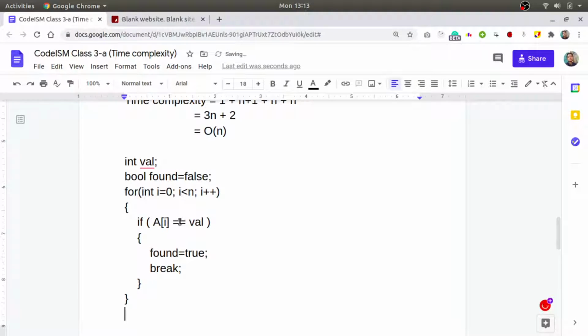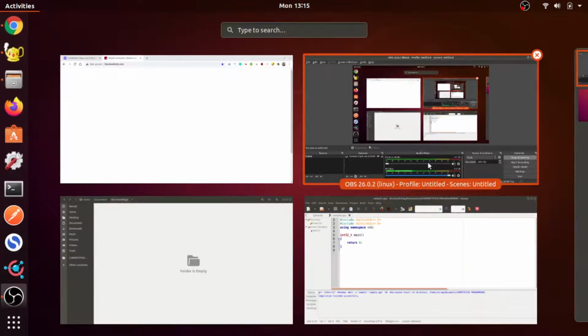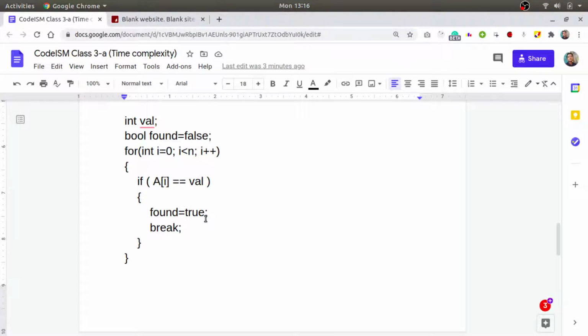So if I ask you to find the time complexity of this code, you might be confused about how to consider the if statement, because it depends on the values in the array. If the array contains this value, then it will break and the for loop will run only one step. If the array does not contain this value, then in the worst case this for loop will never break, so it will run the same as in the previous case. These statements will run almost n times, and the time complexity will be O of n. So which case should we consider, the worst case or the best case?